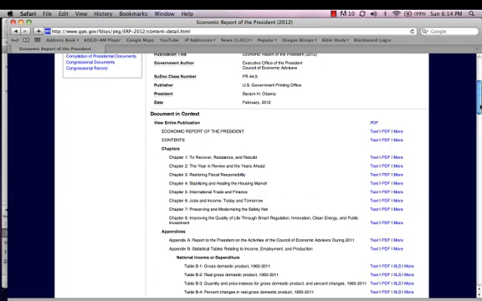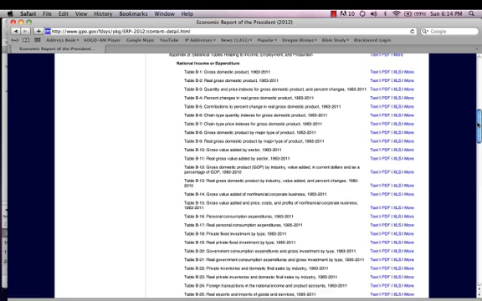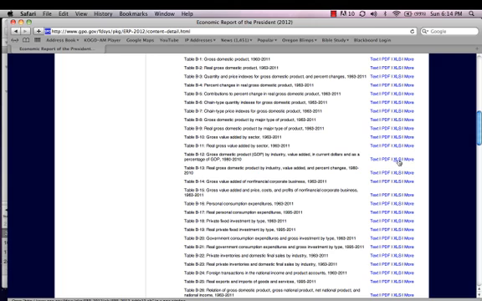So you'll see down here that there's a whole list of chapters. You don't need to know about those, but in the appendices there's a list of tables, and I gave you the list of tables that you will need to download for your assignment. So you can just download the XLS version of those.